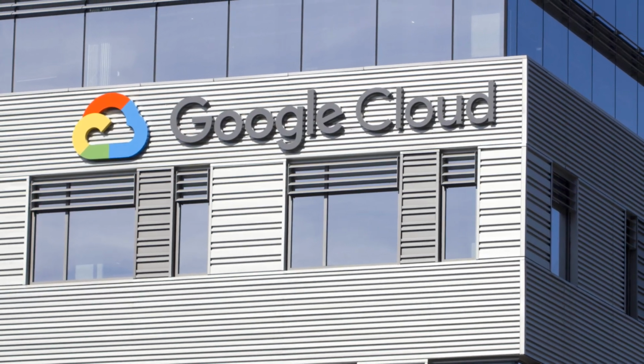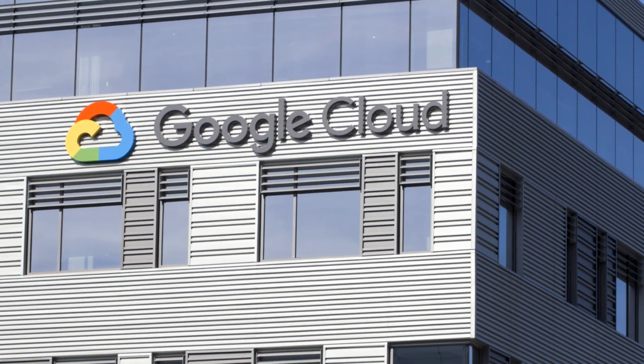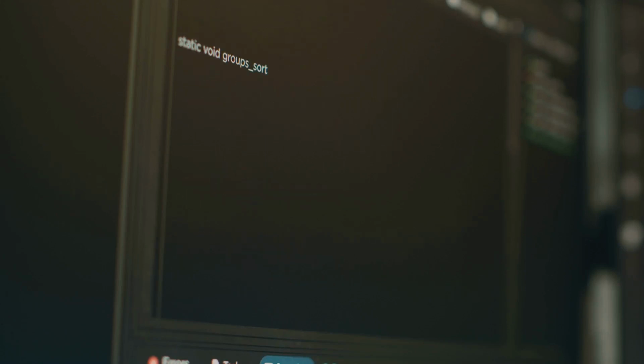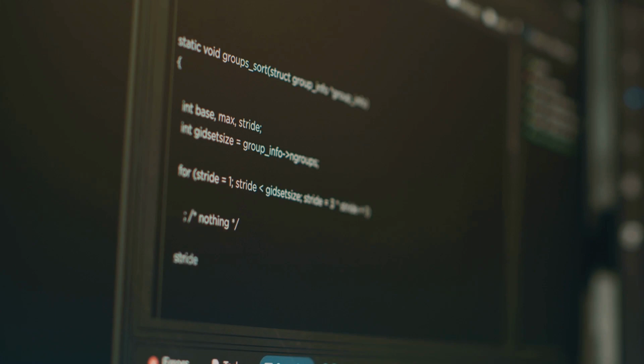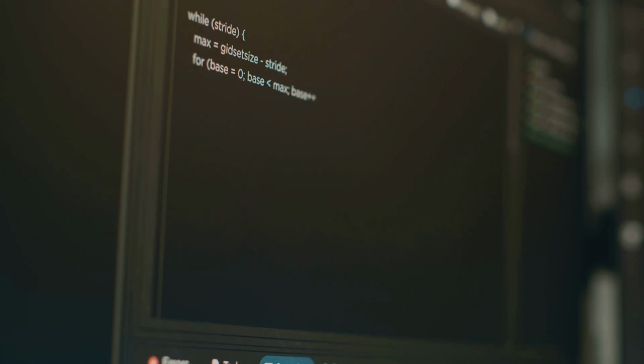The journey begins with an introduction to Google Cloud Platform. You'll get familiar with the fundamentals of cloud computing and explore key services offered by GCP, such as Compute Engine, App Engine, Kubernetes Engine, and Cloud Functions.